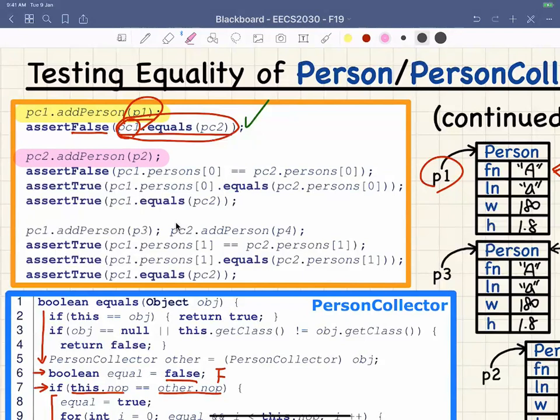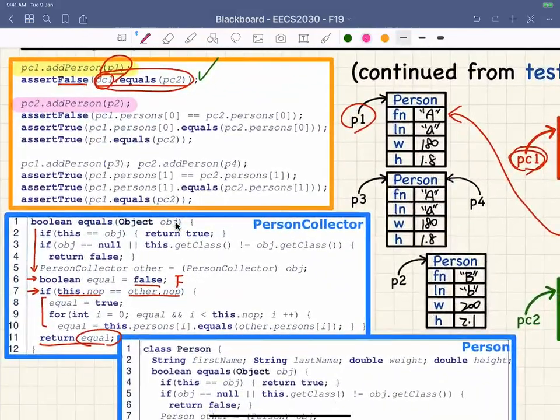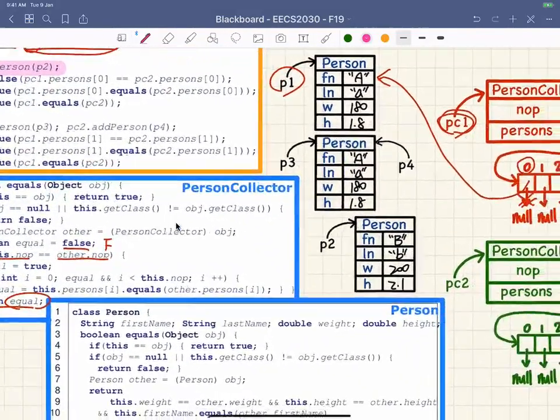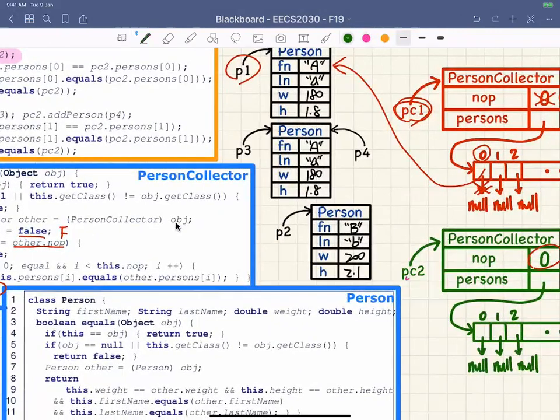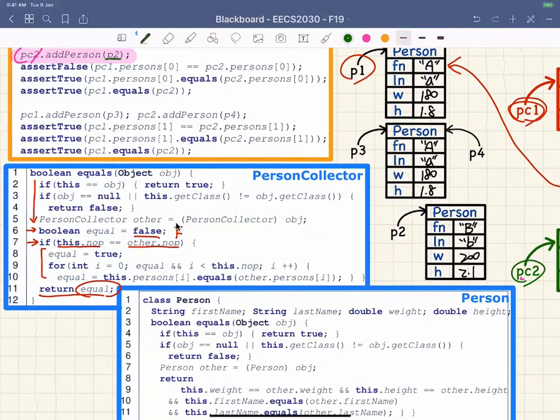PC2.addPerson(P2). Let's see how we can update the diagram again. Updating the diagram is very important. So PC2, the context object, is this one here, right? Let me use green. PC2, how do we add person P2? P2 is exactly over here, right?